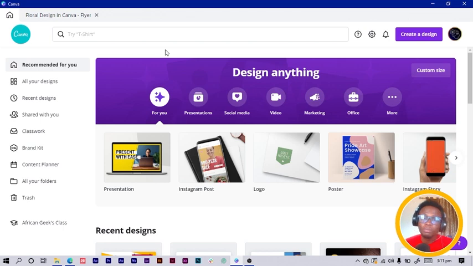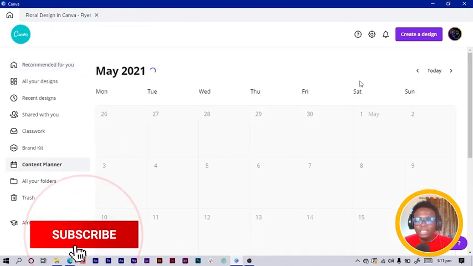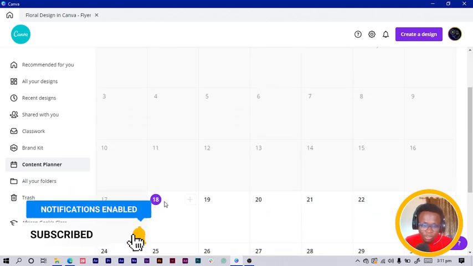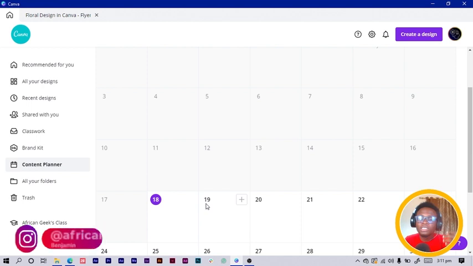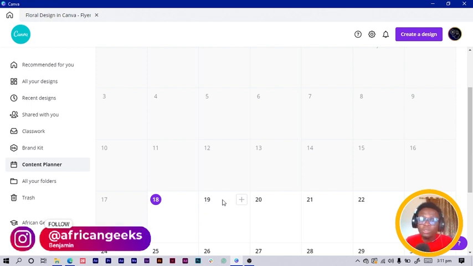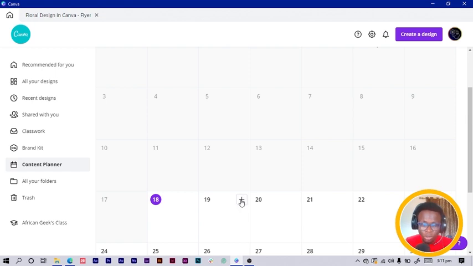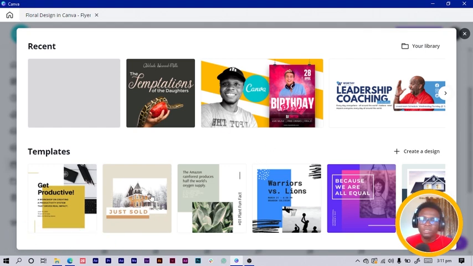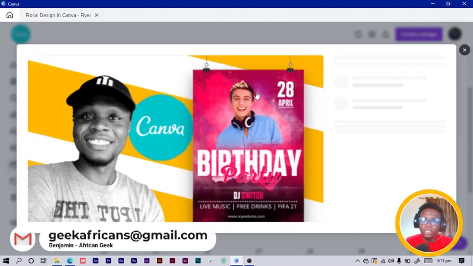To use the content planner, what you need to do is come to content planner over here and you can see the dates. Okay, so you can just click on today, which you can see over here, and let's say I wanted to post any content directly to any of my social media platforms. All I need to do is click on the plus. Okay, and with this you can schedule content way ahead of time depending on what you want. Okay, so I made a number of designs and I can just choose this one for example.